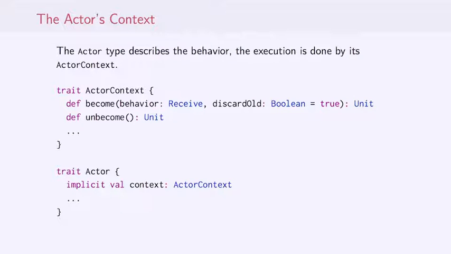An actor can do more things than just send messages. It can create other actors and it can change its behavior. To access these functions, we need to know about the actor's context. The actor type itself only has the receive method, so it only describes the behavior of the actor. The execution machinery is provided by the actor context.